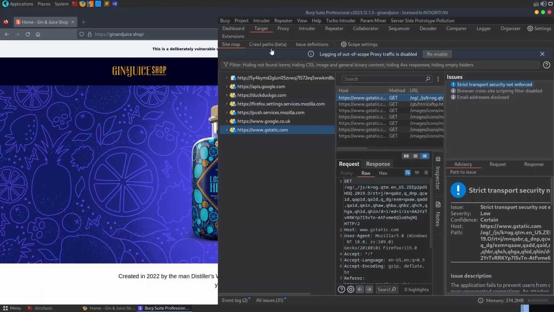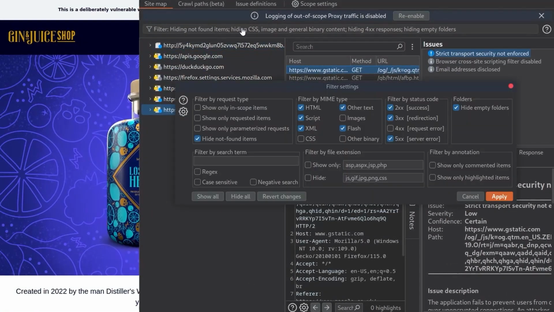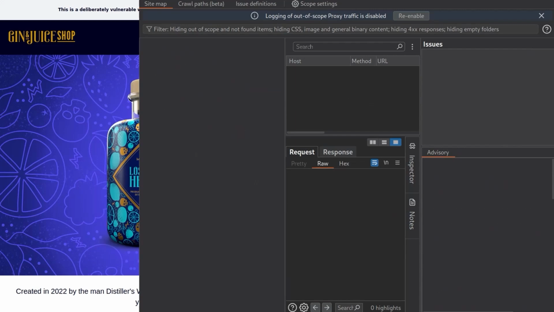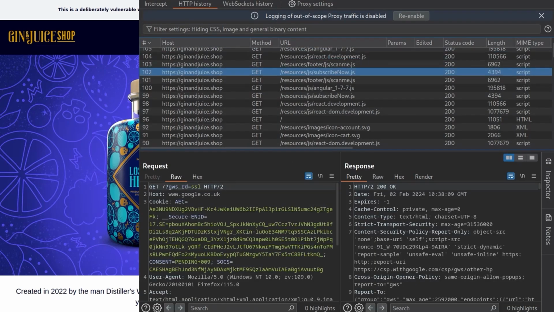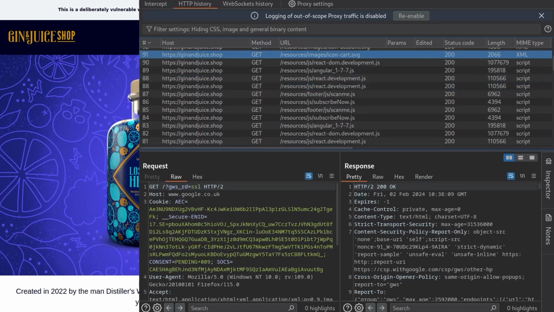However, that's not going to remove all the stuff that was already here. So I can now change this filter and say we only want to see in-scope items. And now we don't see anything, even our in-scope Gin and Juice Shop. And I realize that the reason for that is that we removed the passive scan on this page, so it's not actually going to add anything to the target. But that's fine. We're going to go and do a scan in a minute.